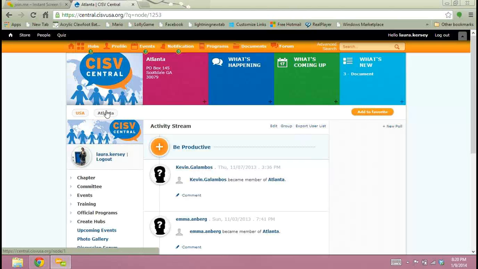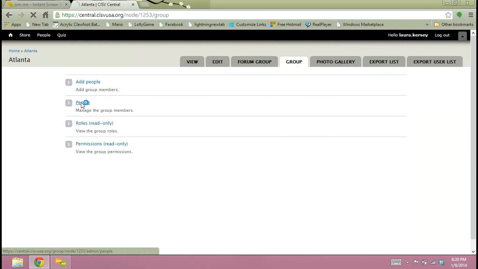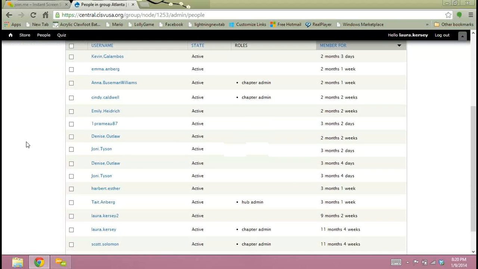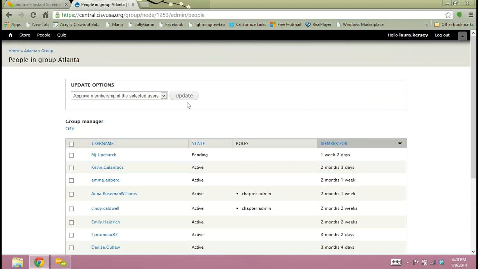So we're in the Atlanta chapter. You can see we're one level above. So now we're not in USA, we're in Atlanta. So you always follow these tabs here. And we're going to go to Group, People, and you can see here that this person here is pending. Well, if they've paid by check, I can click this box and approve their membership by hitting update. I'm not going to do that because I don't. Anyway, so you can click here and approve it, and they will be active. So that's how you update people who pay offline.